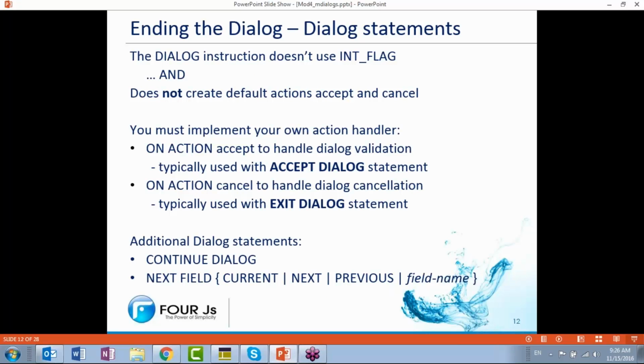So here it's talking about ending the dialog. We've seen a few examples already of the accept dialog and exit dialog statement, but it's pointing out too that the dialog instruction block doesn't use that int flag, that predefined global variable. And it also doesn't create default actions for accept and cancel at the dialog level. So that means you have to do it yourself. So you can use this on action accept or on action cancel to handle that yourself instead of getting defaults like we're accustomed to getting.